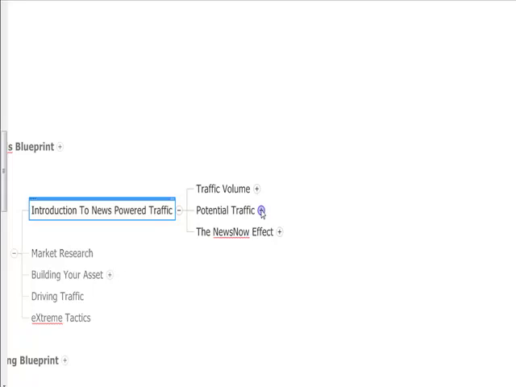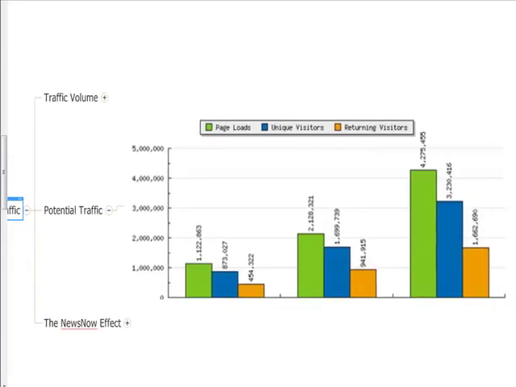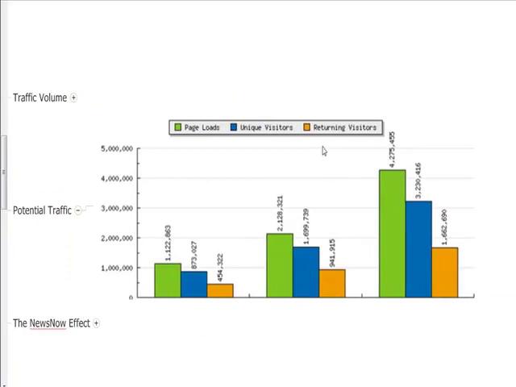One of our clients, the potential traffic here. Look at these. These are the results for a 3-year period using one news site like we're going to show you how to build. The green are page loads, the blue are unique visitors, obviously, and the orange are returning visitors. 873,000 unique visitors the first year. Not too bad.